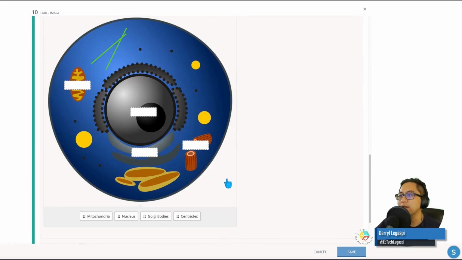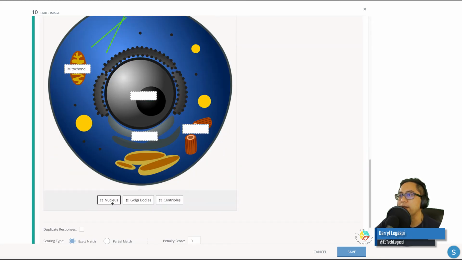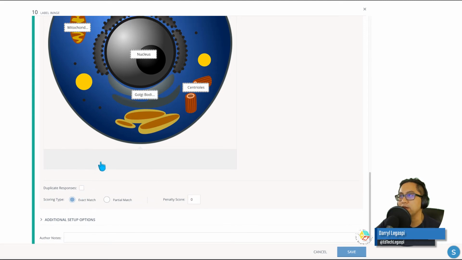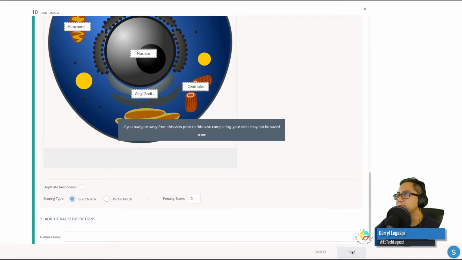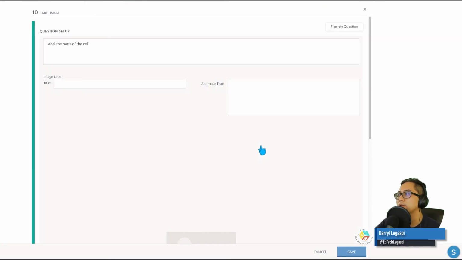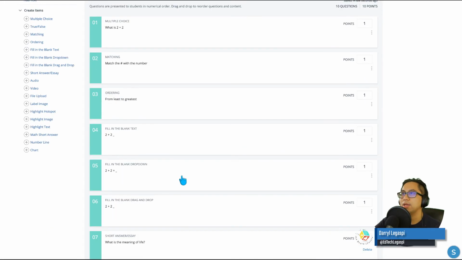All right, so the correct answers, you notice how I add my answer choices. I'm just going to add those and drag them where they should be. So that's the correct answers. And again, if you want, you can do duplicate responses, and then they can reuse some of those answer choices. Again, partial match gives you partial credit. All right, hit save, and let's preview that so I can show you what it looks like. So I'm going to preview that question, and here it is. This is what the students see, and they will drag and drop the choices. All right. Okay, so we're almost there.